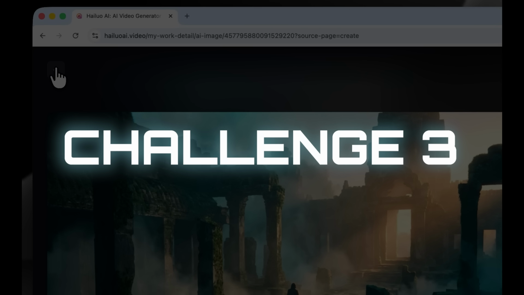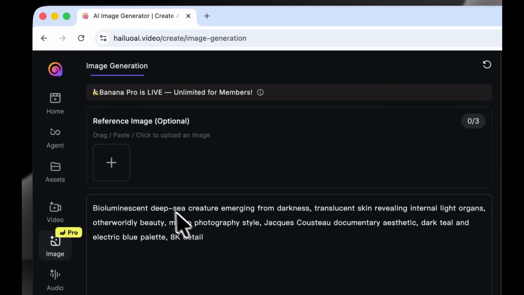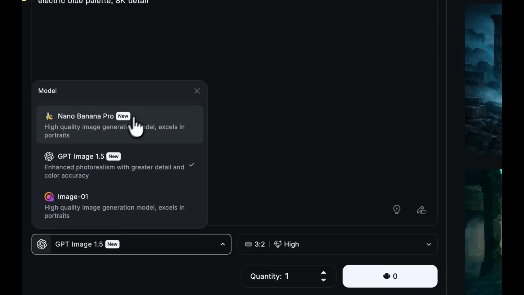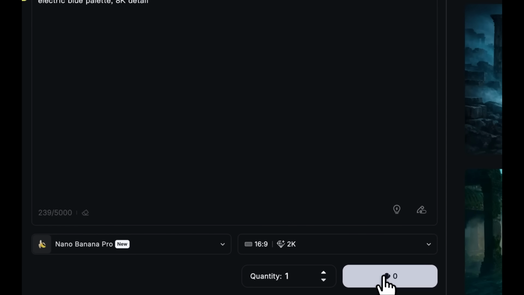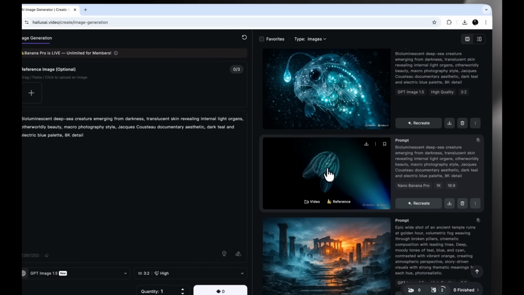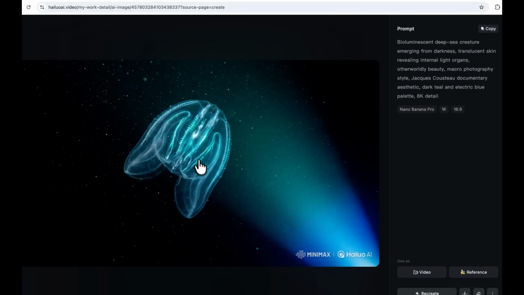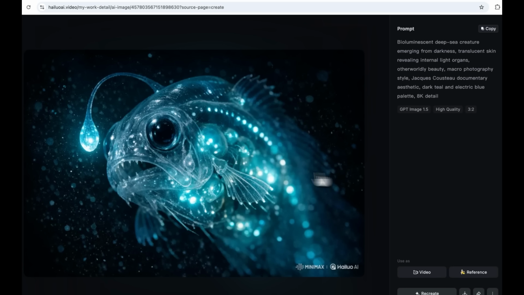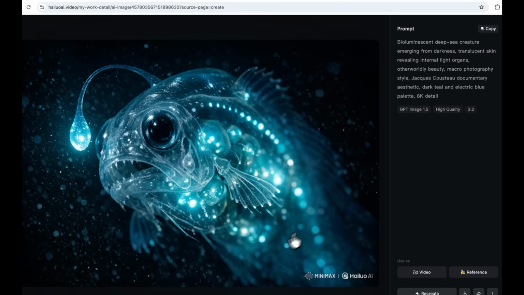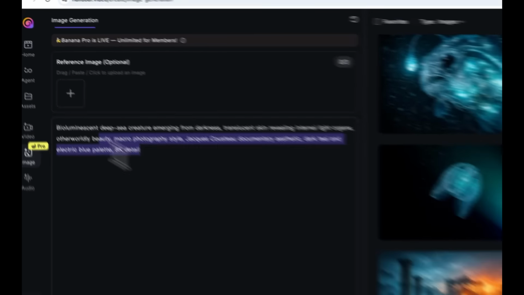Challenge 3, creature. Bioluminescent deep-sea creature, translucent skin, macro photography style. Nano gave us a scientifically accurate comb jelly, which is impressive, but for visual impact, ChatGPT. That anglerfish-style bioluminescence, the visible internal structures, the detail is dramatic.